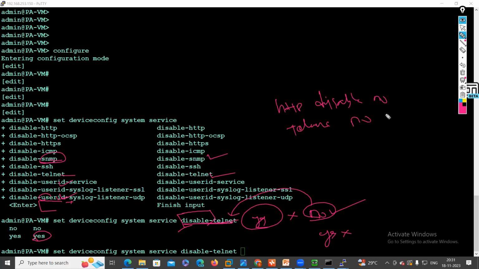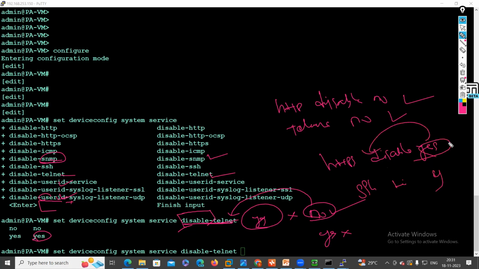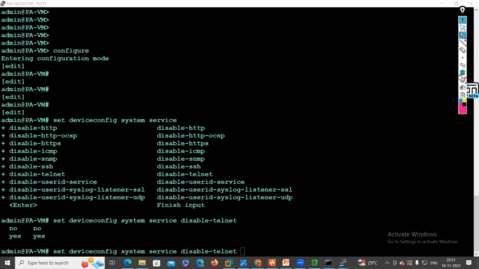Okay, which means we are activating that service. If you want to deactivate that service, you have to say http disable yes, and telnet, ssh disable yes, which means I'm going to disable that service. Okay, clear? If you want to enable a service, you have to select that service and then say no to activate that service.